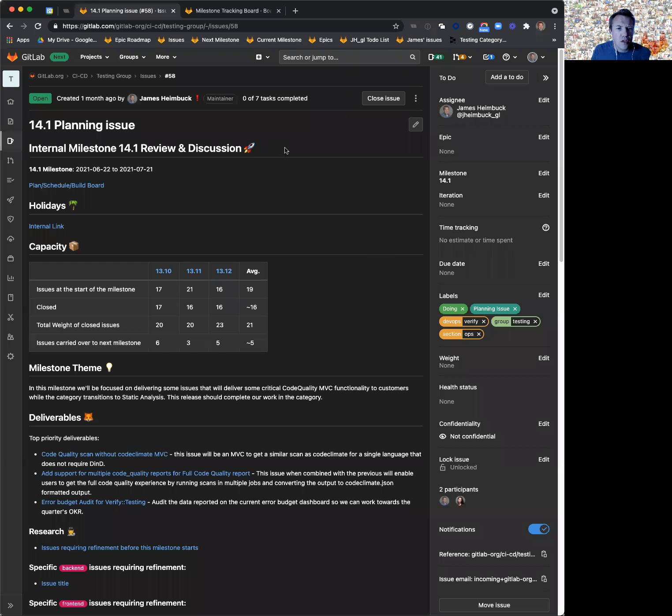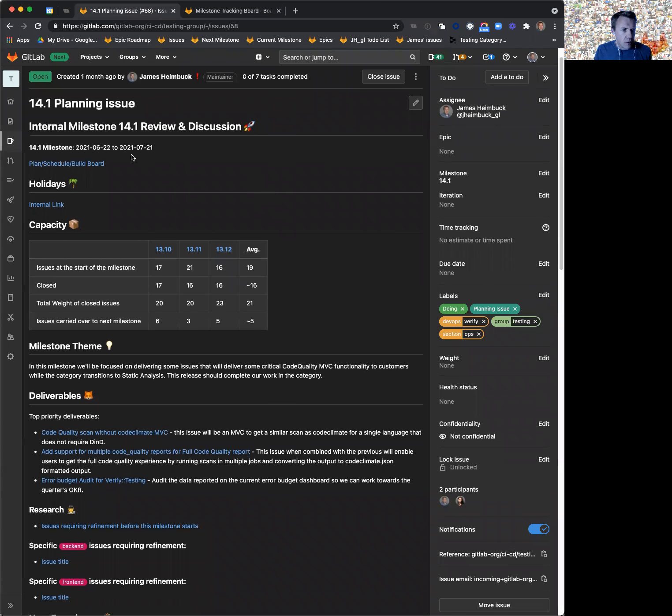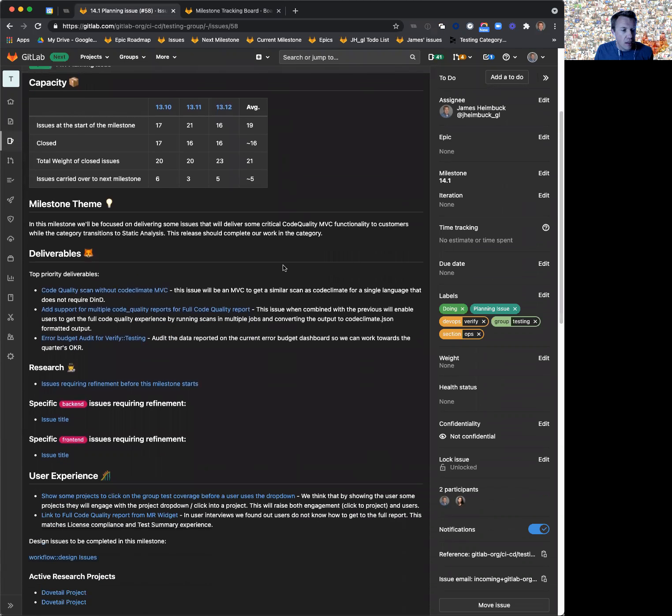Team, just a quick walkthrough of the 14.1 milestone to kick off our refinement of this. So in 14.1, and this is the milestone kicking off in June, completing in July, the theme of this milestone is delivering some critical functionality for code quality, which is a category that we're handing off, but that'll help bridge the functionality for premium and ultimate users to do some things that they can't do today, really, until static analysis can pick it up and continue working on the category.